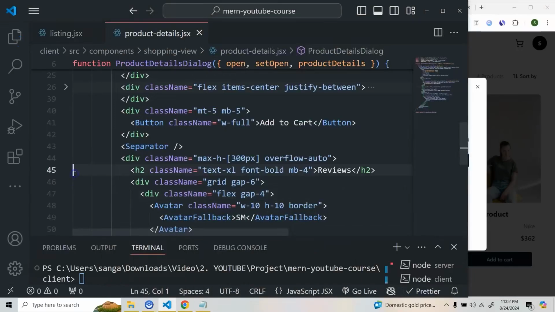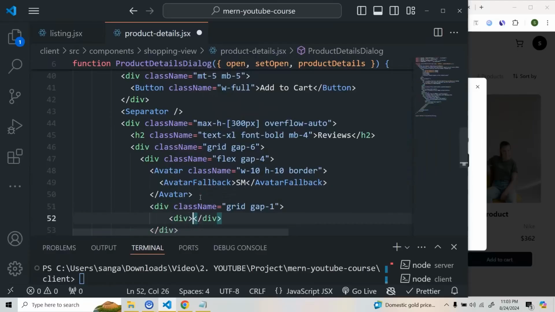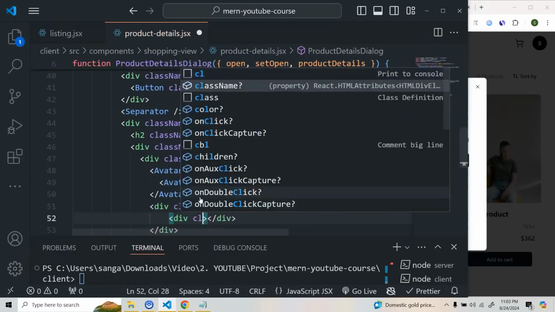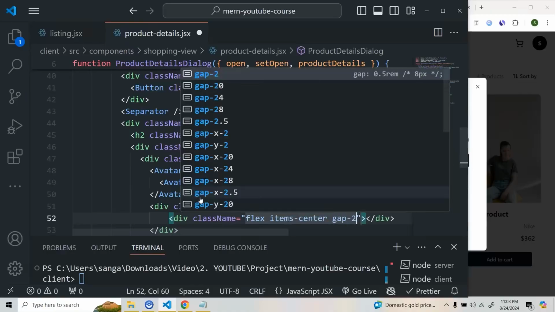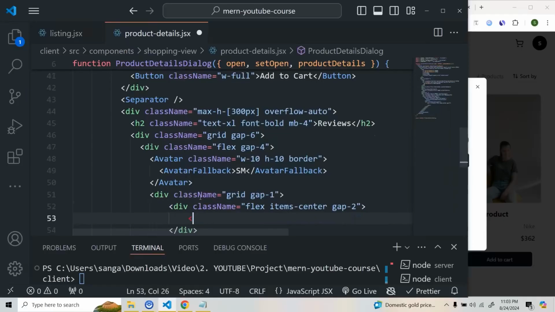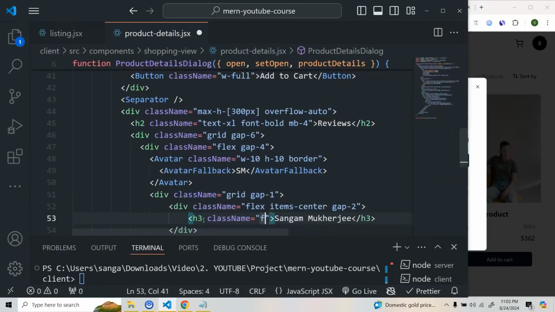Okay, it's coming here. Now after this we'll take another div here, so we'll do class name, and this will be grid, and we'll do gap of 1, and inside this we're going to take one more div, we'll take a class name, so we'll do flex, items center, and gap of 2, and here we are going to render the username. So we'll do something like, I'll write my name here for now, and then we'll keep this one as bold. Class name, I'll keep this one as font bold.